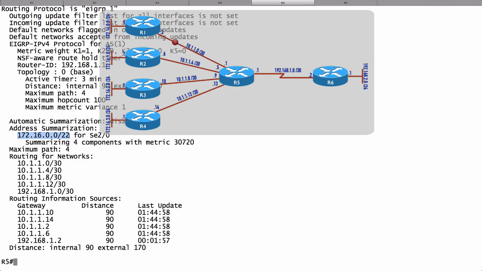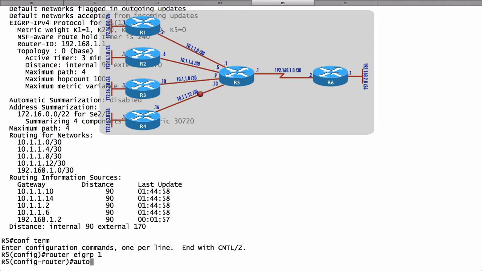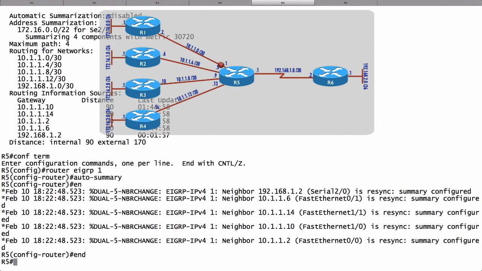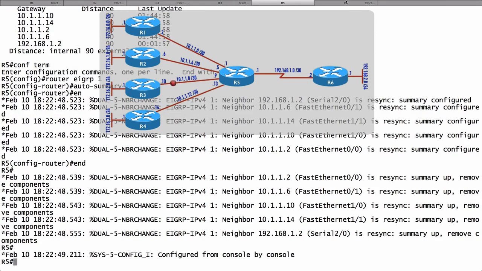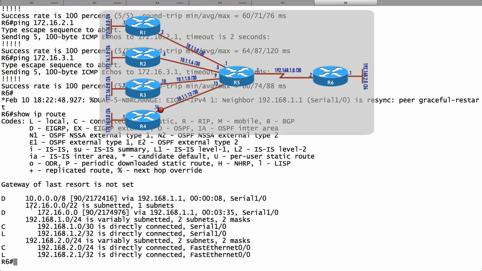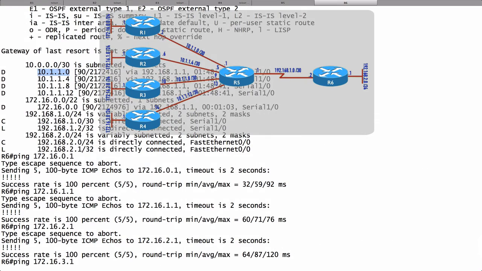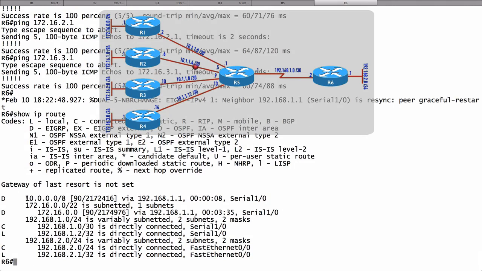So what if we turned on auto summary on R5? Here's how we do that. Let's go into router configuration mode for EIGRP Autonomous System 1, and let's say auto-summary. Now let's go back to R6 and see how things are different. If we go to R6, let's do a show IP route once again. And look at this. Not only have we summarized the 172.16 networks, we've now summarized all of those 10 dot networks. If we scroll up just a bit, we could see that before we saw the individual subnets. There were 4 of them. However, now, thanks to auto summary, we just see a single advertisement for the 10 dot network.